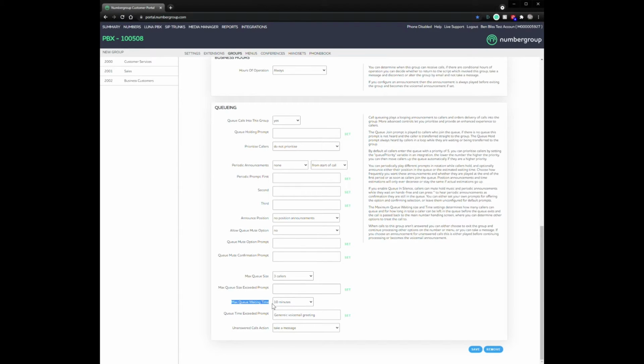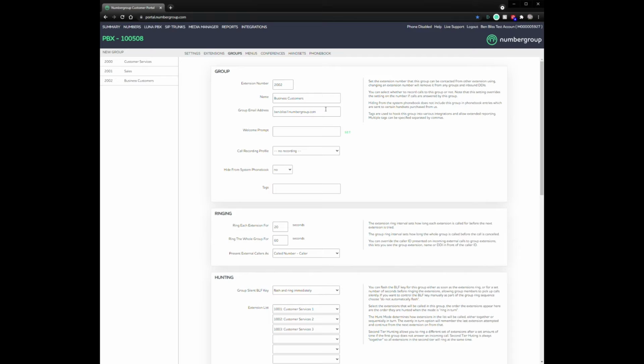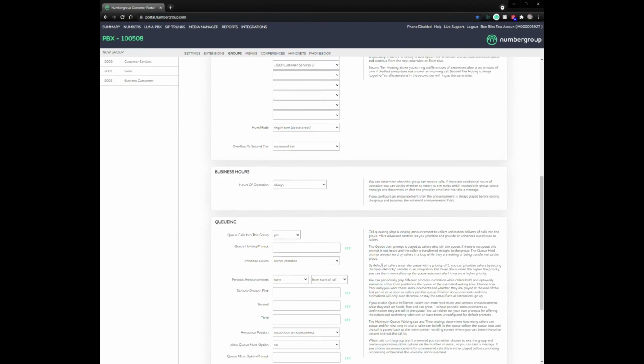The max queue waiting time is how long people are allowed to wait in the queue before they are exited out of the queue. We have anything from 20 seconds to 90 minutes. Once again, if that queue time is exceeded, this prompt here is played. And if either of these exit options are taken into account, this option here at the bottom is done. So you can either exit a group and keep processing, send a group email and disconnect, or alternatively, you can take a message. Once again, this email address here is used to send the voicemail to.